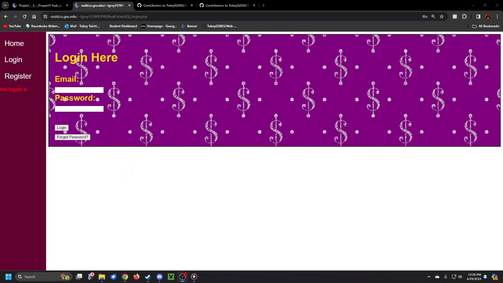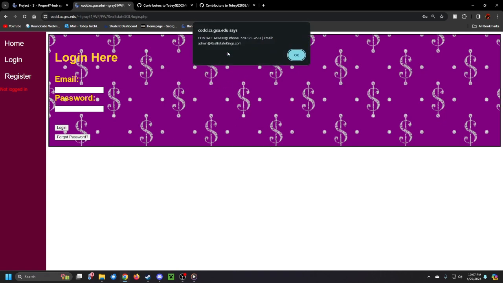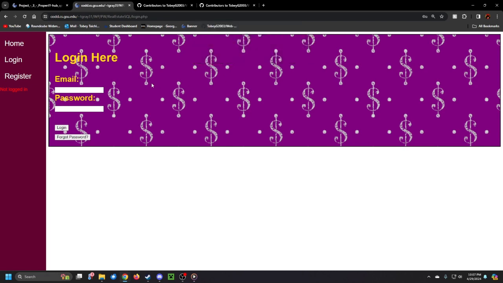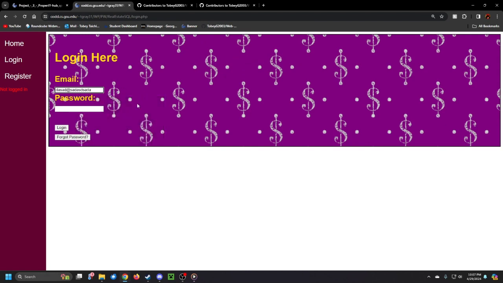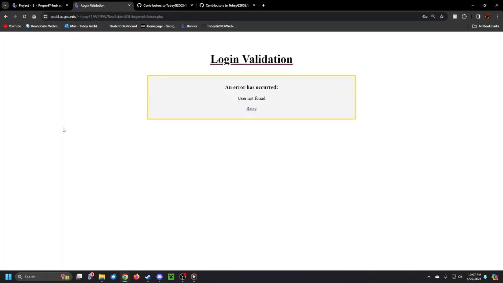Also, just 2 little things on the login page. If we click this button, forgot password, we're just given a little alert telling you if you want to get your password back, go contact an admin. Here's a phone number. It's not real, as well as this email. And if we try to log in with something that clearly does not exist, like that, and there's no way this password's correct, let's go ahead and try to log in. Of course, this is not in the database, so login fails.